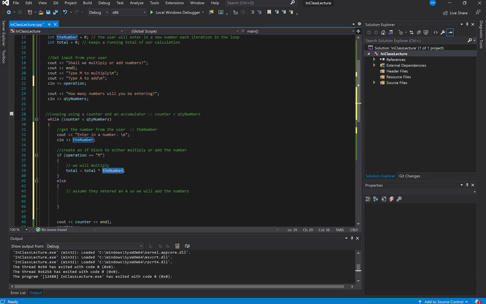Now here's a shortcut for the same thing: you could also do multiply and equal. Oh, that's not a multiply. How about asterisk and equals? So that's multiply and equals, which is doing the same thing. Again, it's a shortcut. Take whatever was in total and multiply the number into the new total. All right, so we'll do the same thing with addition. If it was addition, we're going to do total plus equals the number.